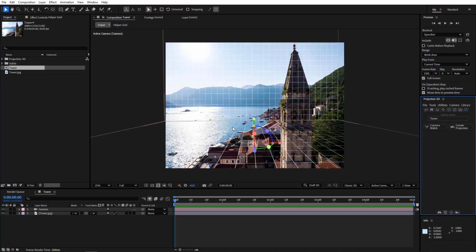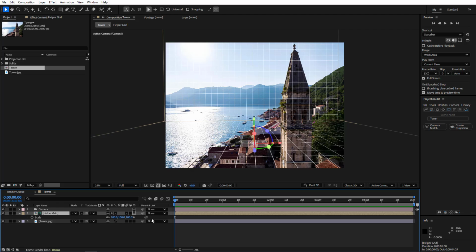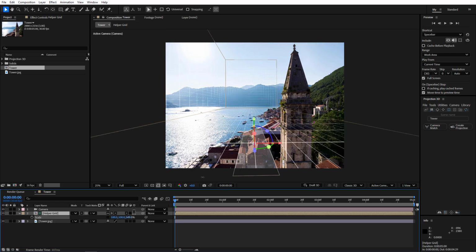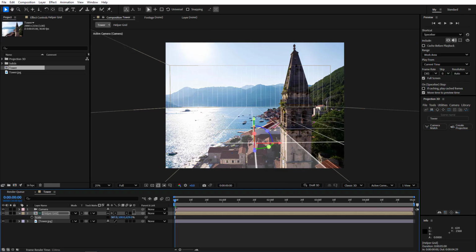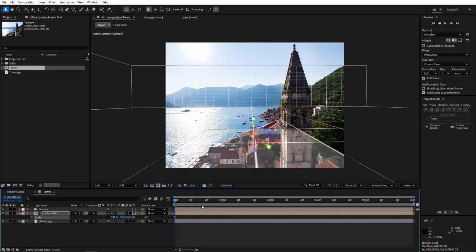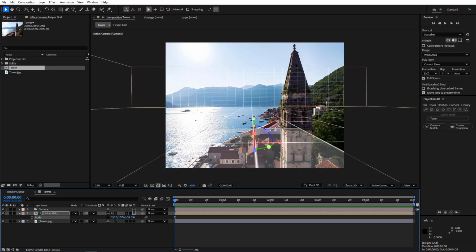Now, for convenience, let's match the grid with the image so that using the grid parameters, we can quickly and easily create the environment. Click here to unhide helper grid, disable scale on all axes, and increase scale along Z, like so. Then increase along the X to cover the entire image. Also increase it along the Y.